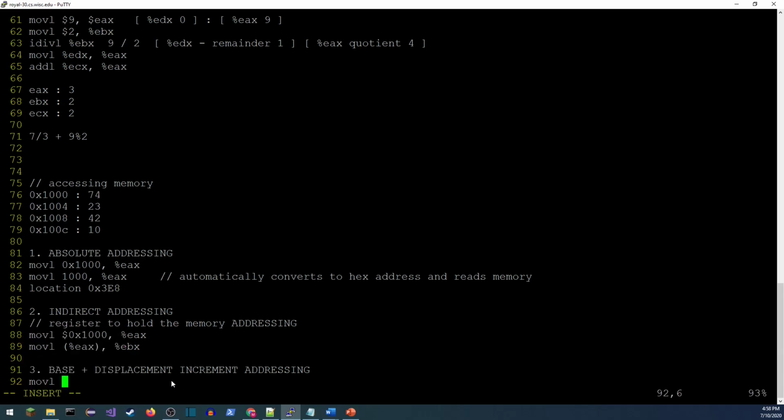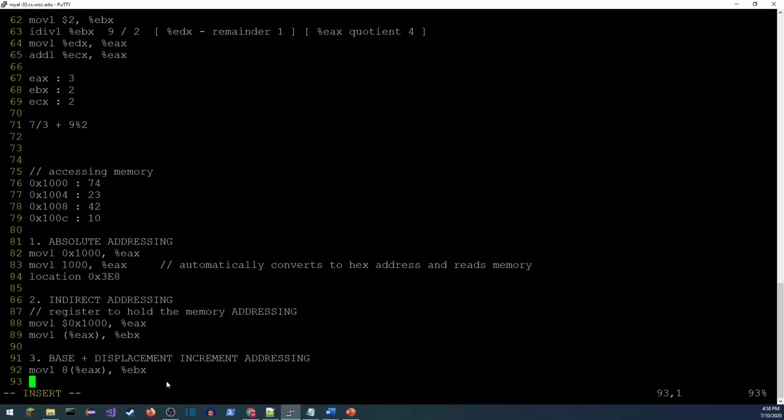If I'm moving, this is going to have 8 times percent EAX. We'll store that in EBX. So what this is going to do is it's just going to take the memory address. So it's going to use the 1000. Every time I see parentheses, this means it's indirect. So this is still an indirect address, but it's going to increment it by this number here. So it's going to go grab this base value, increment it by 8. So we'll have 0x1000, because that's what I just stored up here in EAX. And then we're going to add to it 8.